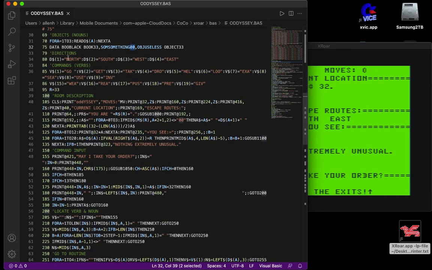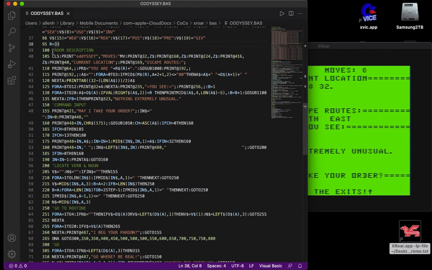Then we had the array of directions north, south, west, and east, and also the commands go, get, take, drop, help, look, examine, search, use, inventory, where, read, push, press, give. And we started out in room 33. Line 100 was what printed the description. It showed your current location, the escape routes, printed all the exits and anything you might have in the room.